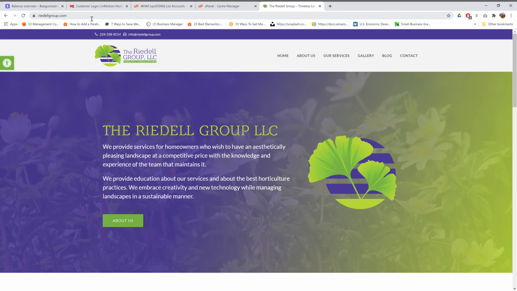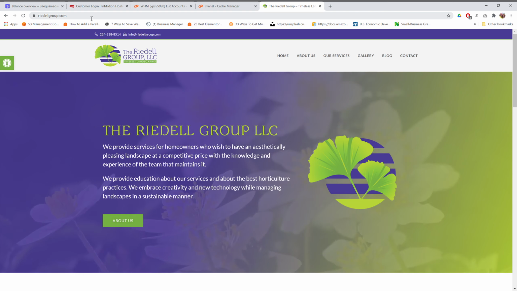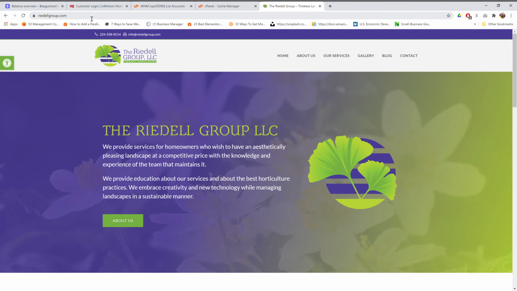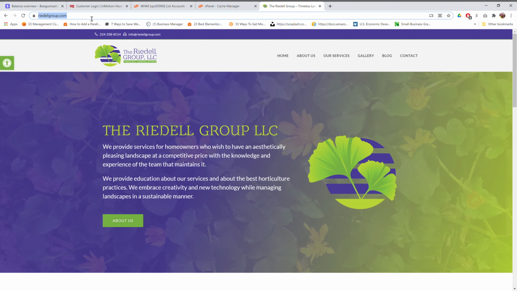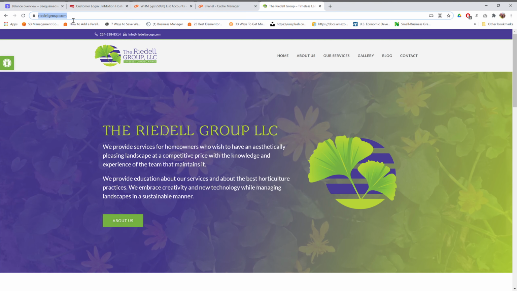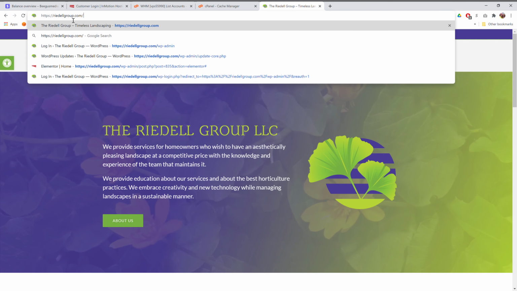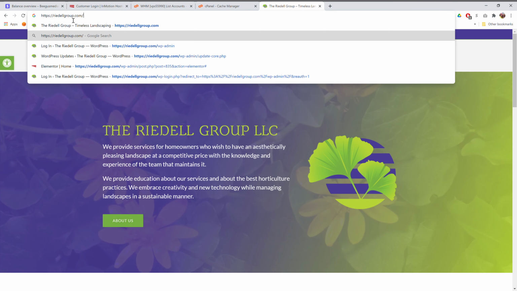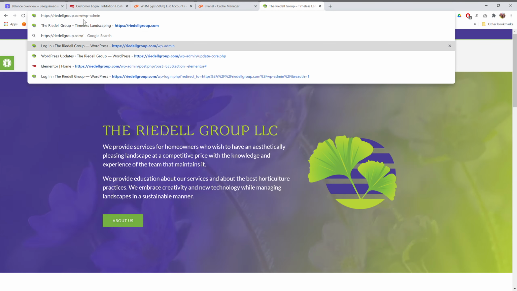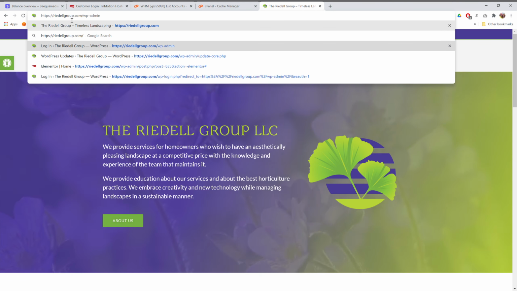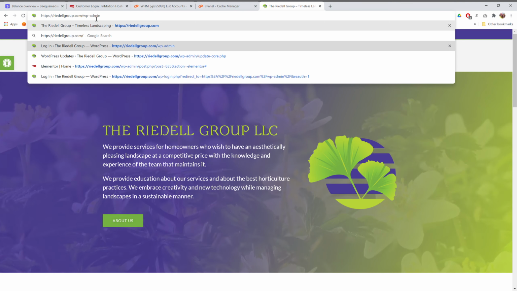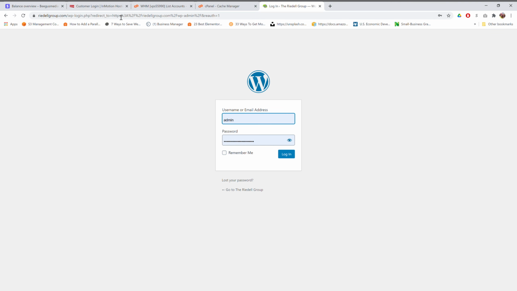Real quick, to log into your site, and I'll send you the login credentials on a document, a Word doc too. But you're going to go to your web address, then you're going to add on the back end of it WP, so it's the website address /WP-admin, hit enter. It's going to bring you to your WordPress login, and again I'll give you your credentials, but they're right here. You can't really see them all.